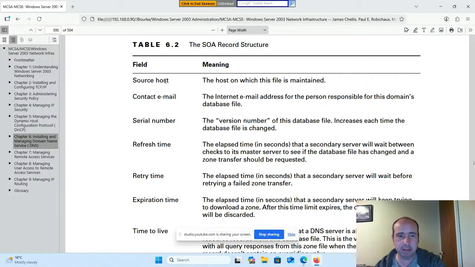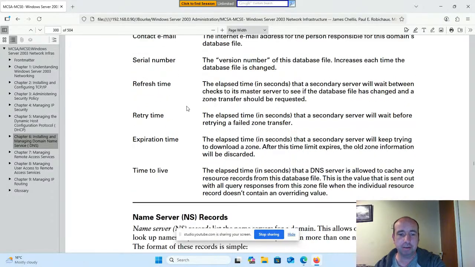Field meaning. Source host: the host on which the file is maintained. Contact email: the internet email address for the person responsible for this domain's database. Serial number: the version number of this database file; it increases each time the database file is changed. Refresh time: the elapsed time in seconds that a secondary server will wait between checks to its master server to see if the database file has changed and a zone transfer should be requested.